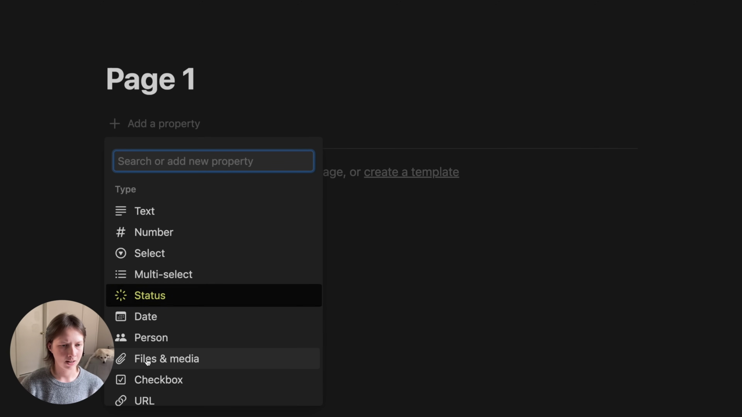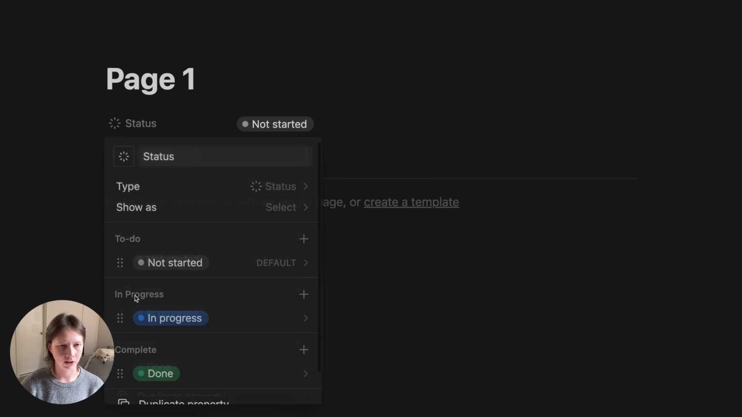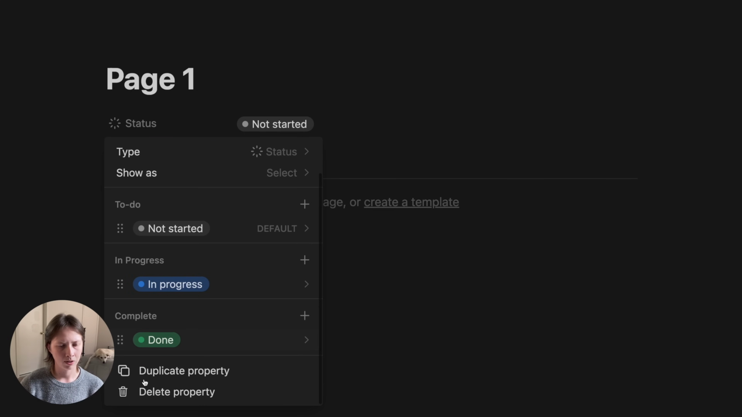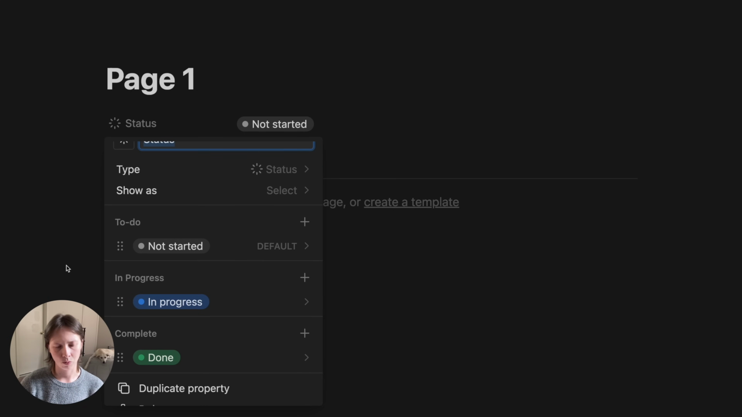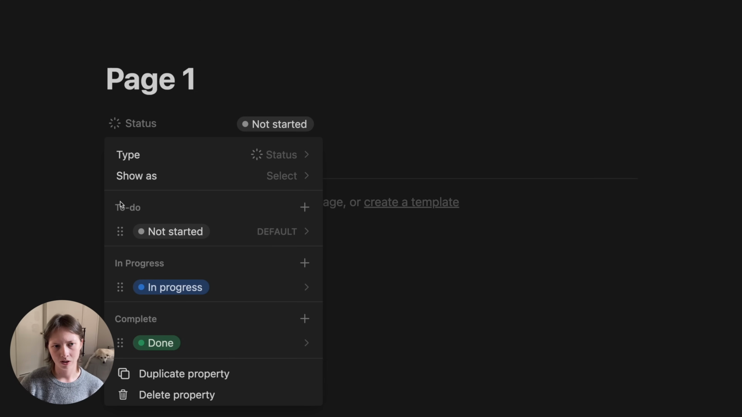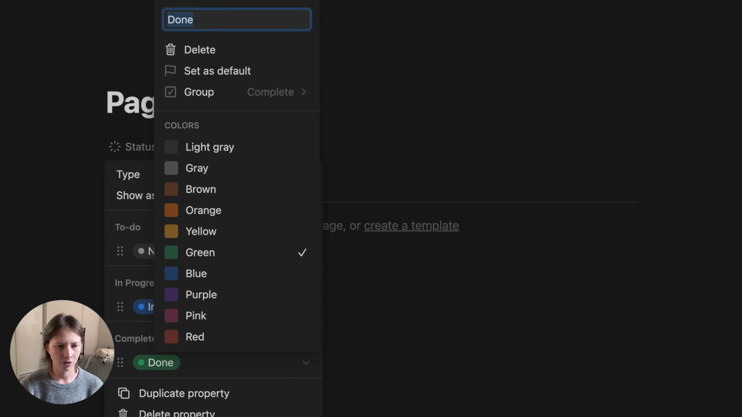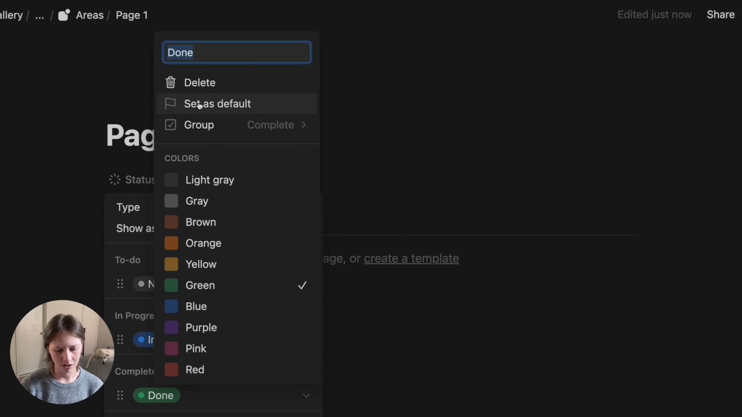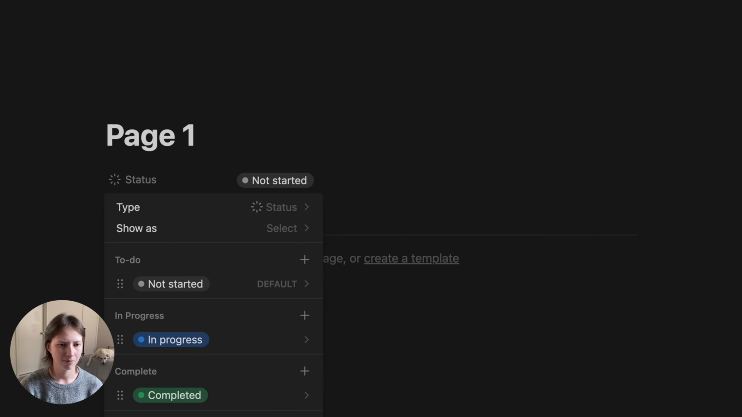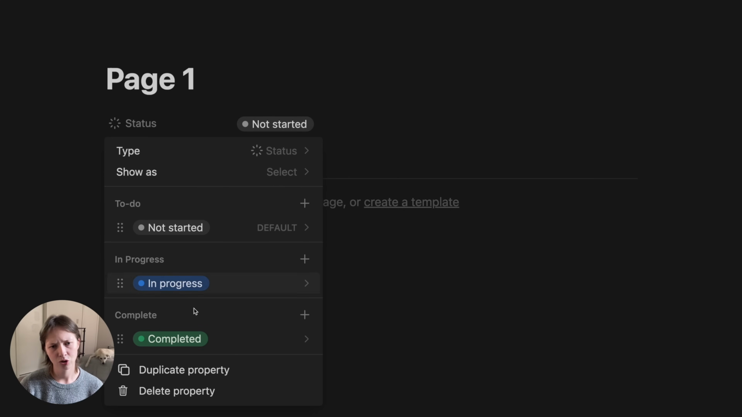So with a clean slate, I'm going to first add a property called status. This will give me a drop-down menu as well, except a status drop-down menu is going to be divided into to-do, in progress, and complete. And we can actually add different options to each one of these. So I'm actually going to click on done here and rename it to completed. And those will be our statuses.